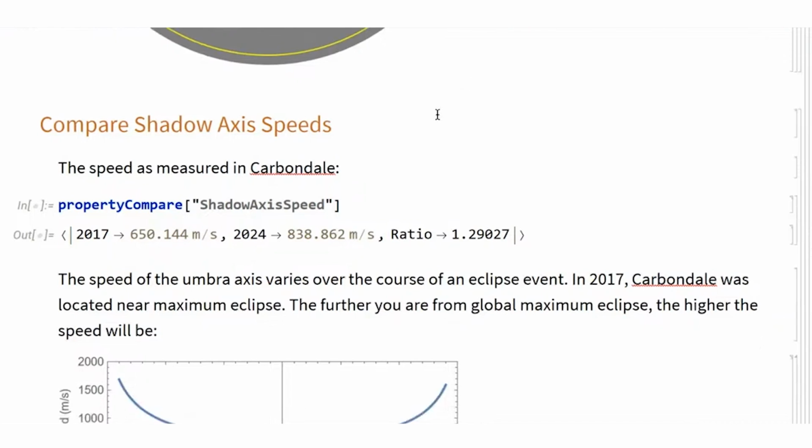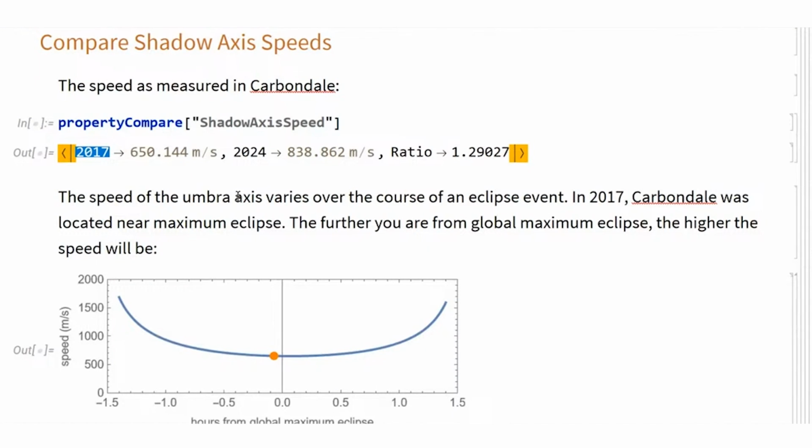We can also compare the shadow speeds. Now, I will have a caveat to that here in a second. You can see the speed of the shadow. This is in Carbondale, so this is at a particular location on Earth. You can see that in 2017, the speed was 650 meters per second. It's 838 meters per second. But keep in mind, Carbondale is not at the location of the center of the eclipse in 2024. So this speed depends on where you're measuring it relative to the maximum eclipse.